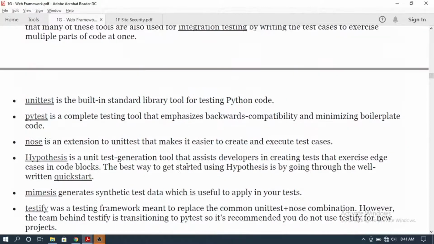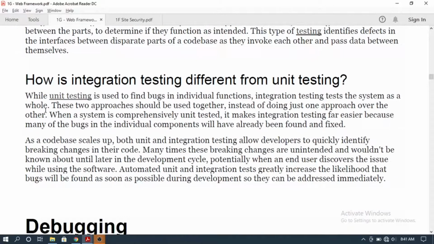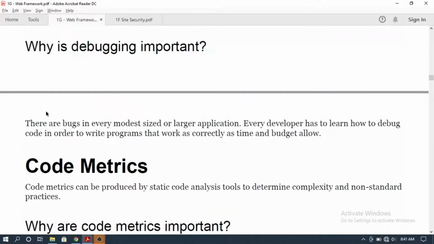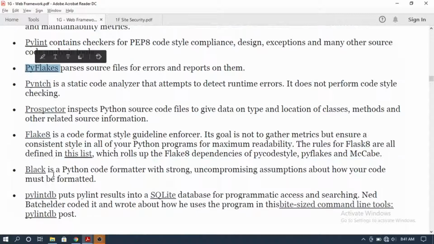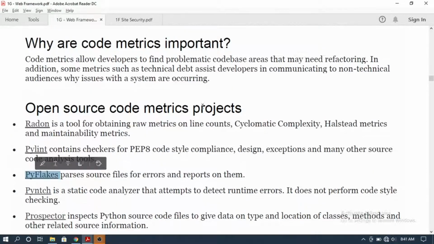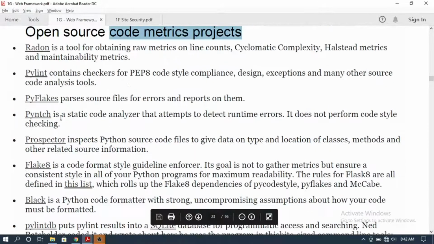And what is unit testing? And what are the things that are used inside unit testing? PyTest and Nose, that you have already used. And there are other things: unit debugging, integration testing, then PyLint and PyFlakes. These are used for static analysis and code metrics. I think you have to understand at least one of these, that is important.